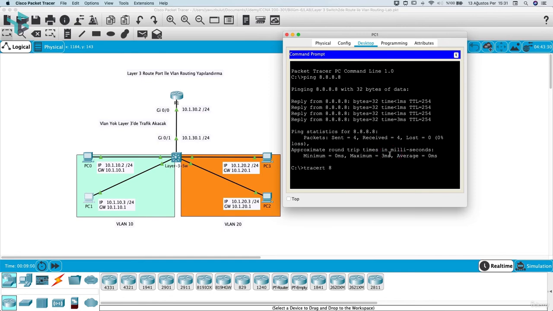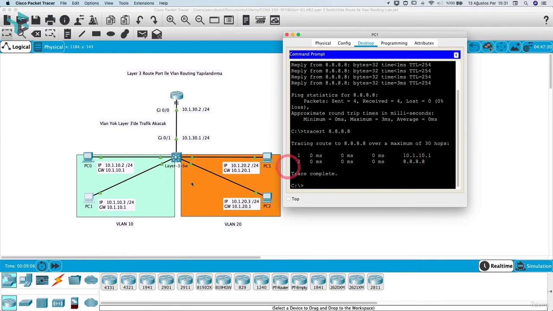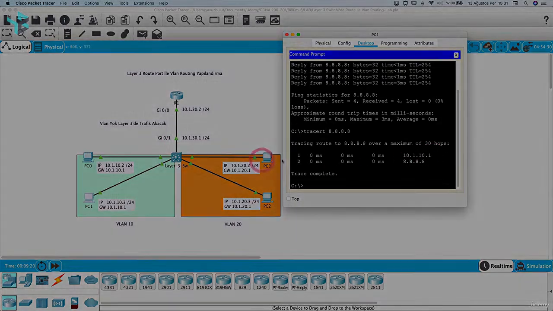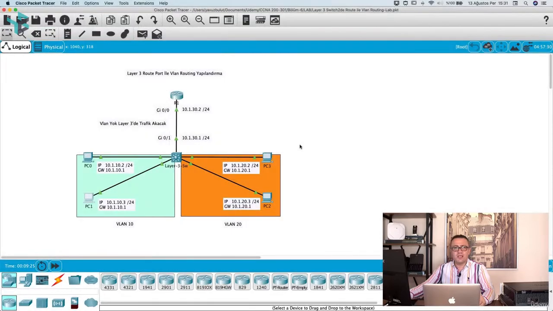Now let's look at which ways we go by making a tracert. First it came to 10.1.10.1, from here it went to 8.8.8.8, which came directly here because it was on the router. This is how we configure VLAN routing with the routed port on the layer 3 switch.